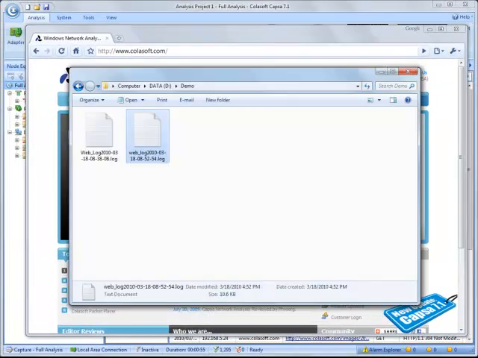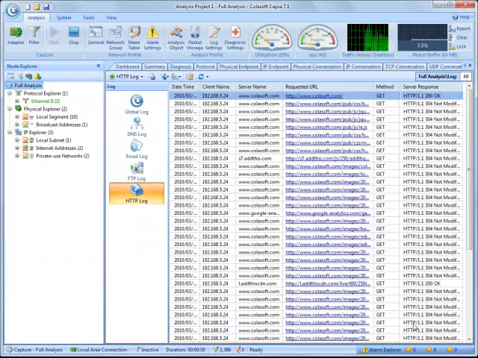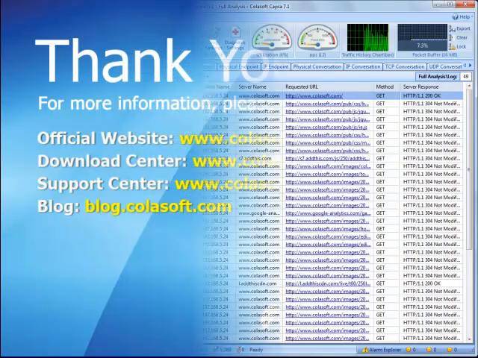So, if we keep Capsa running for 30 days, we will find 30 log files in this folder. This is the end of the demonstration.